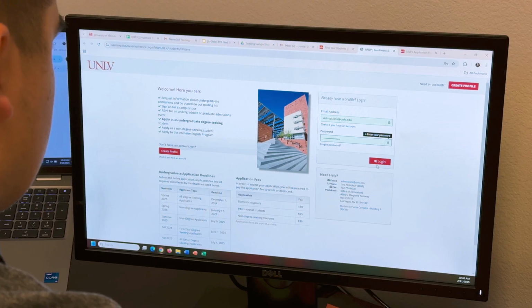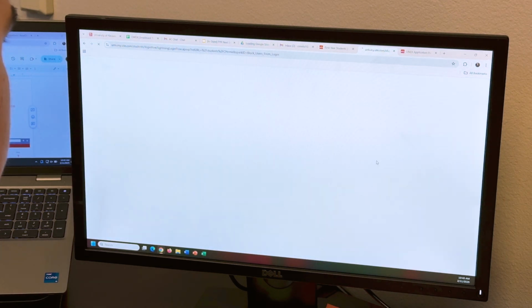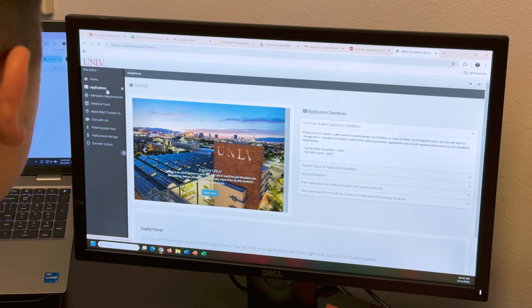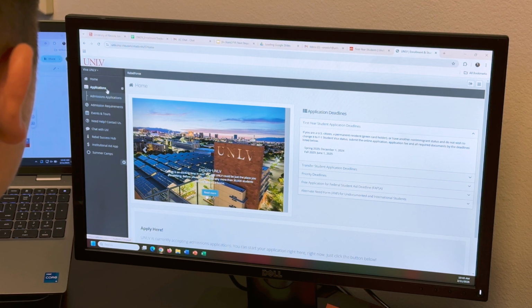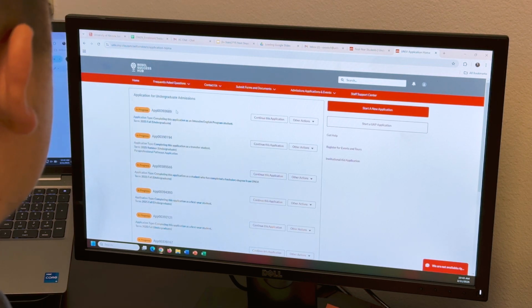And then once we're signed in, it's going to take you to our main page where we have all of our services at UNLV. But if you'll notice in the left-hand corner, there'll be a portion that says applications. We'll click on applications and then admissions applications. Once you're there, click on start a new application and you'll go ahead and get started.